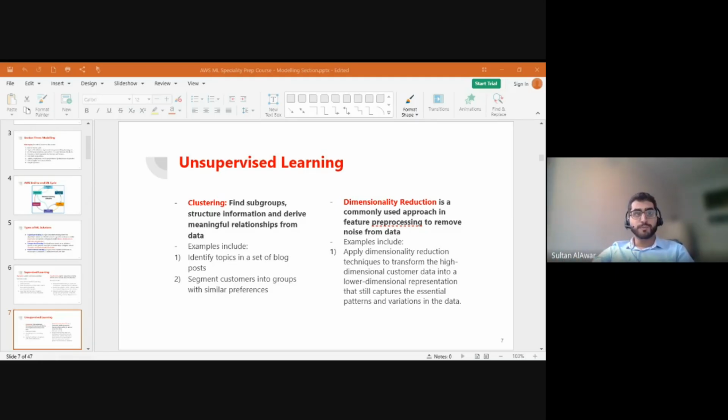Another type of unsupervised learning is dimensionality reduction. Dimensionality reduction is a commonly used approach in feature processing to remove noise from data. When you have a huge amount of data and you want to reduce its dimensions but at the same time retain the information that is available in this data set, you can apply dimensionality reduction, where you transform high dimensional customer data into a lower dimensional representation that still captures the essential patterns and variations that you want in order to train a machine learning algorithm.